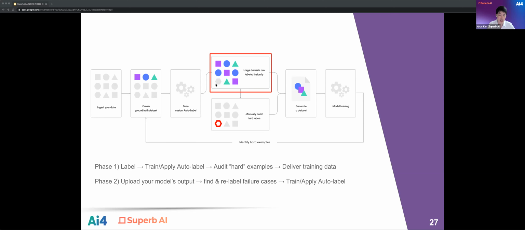And along with the model predictions, our model will also tell you which images we think you need to audit. And again, this is based on our uncertainty estimation framework, which uses Bayesian deep learning methods. And finally, when you're done auditing these small number of hard examples, you're ready to deliver the training data to your machine learning team. Once that's done, your machine learning team is able to train a model and possibly get back to you requesting for more data or make changes to your training data set.